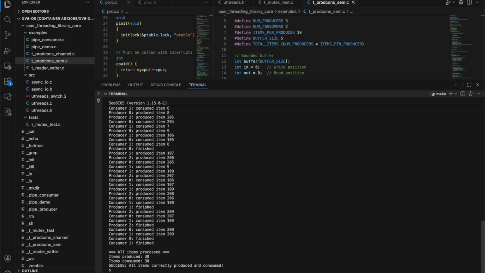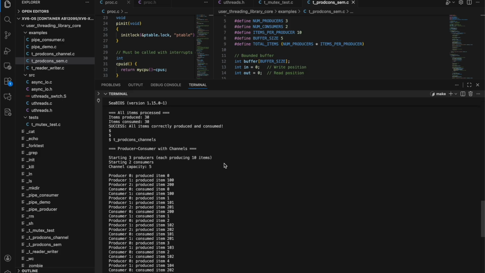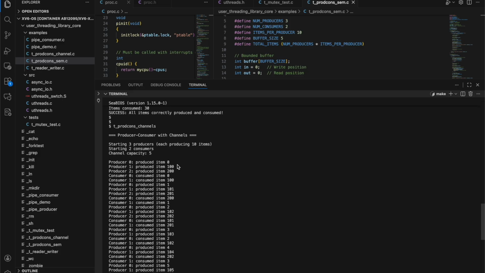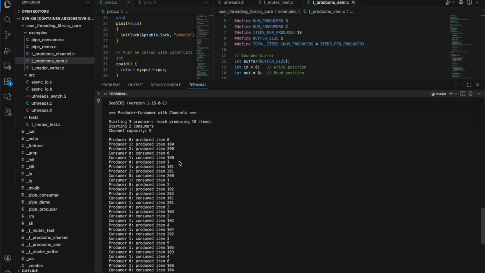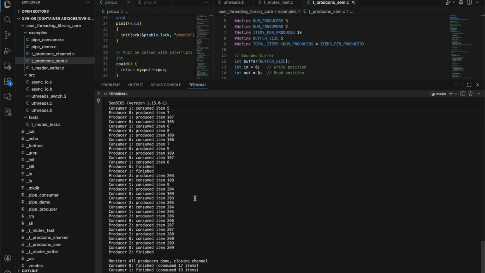So after that we have producer consumer with channel states. So let me just run that. Okay, so similar to before, we have 3 producers producing 10 items each, and we have 2 consumers, and the channel capacity is 5. Again you can see the producers and consumers interleaving. This implementation is much cleaner.